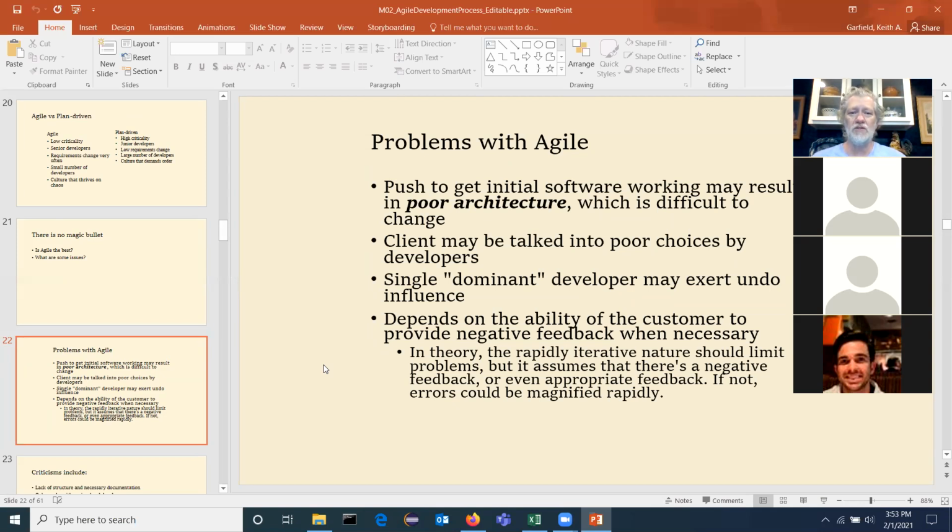Client may be talked into poor choices by developer. It can happen. And this single dominant developer may exert undue influence. This is a problem actually in class settings. In EGR 101, we had teams of 3. I only taught that one semester, but we had teams of 3. And there was one person who, all through high school, his hobby was just programming. The other people on the team, that wasn't their hobby. And this person was constantly trying to take the code over. And I really had to fight that. I really had to literally say, you are not allowed to touch the computer today.